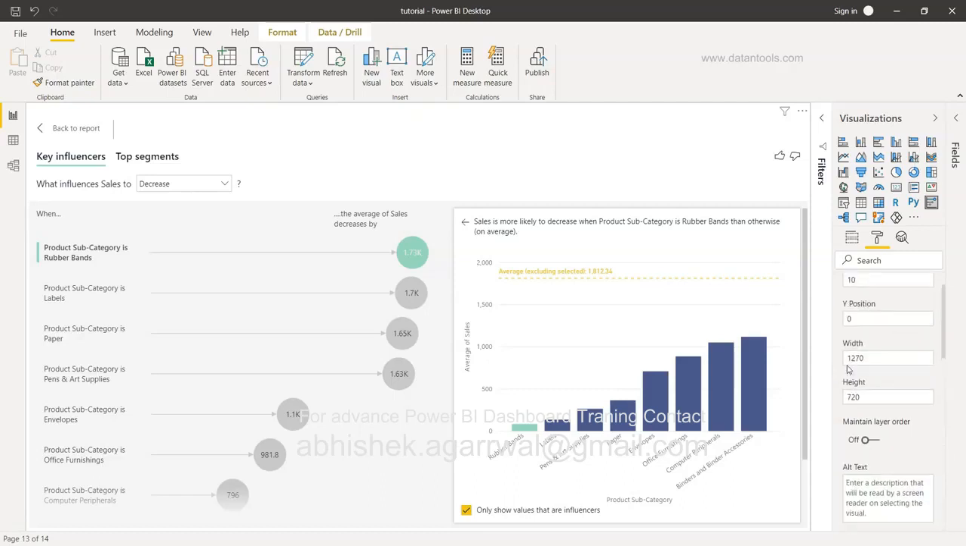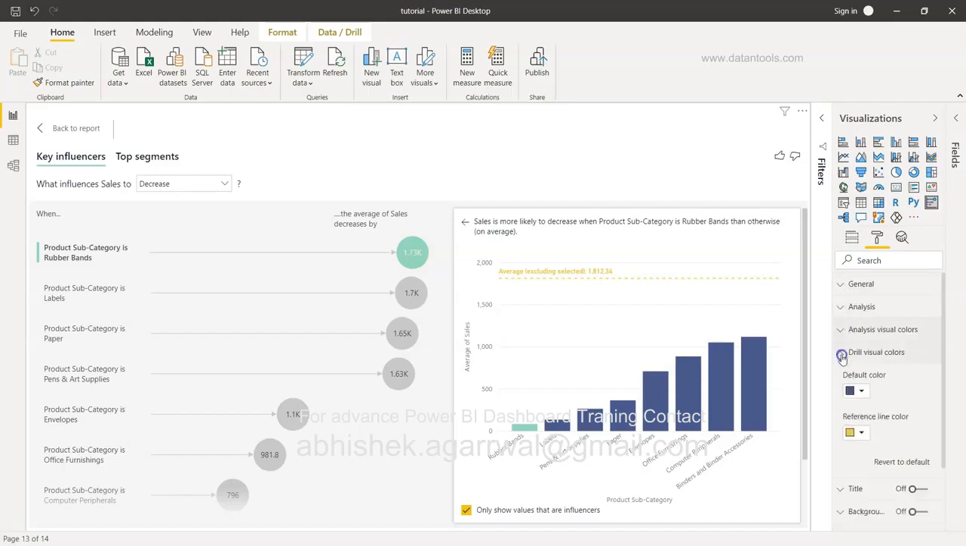So that's very quickly how you can configure it and how you can use it within Power BI and finally interpret it. So that's all about the key influencer chart.